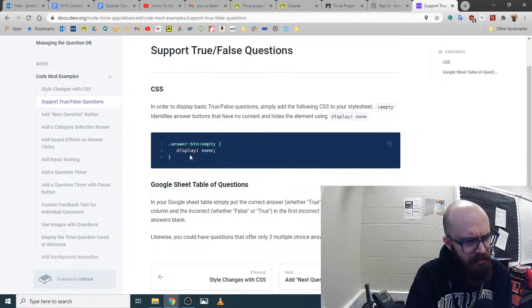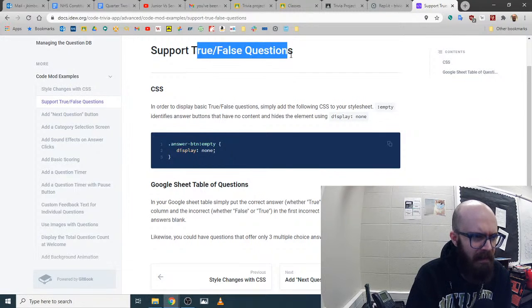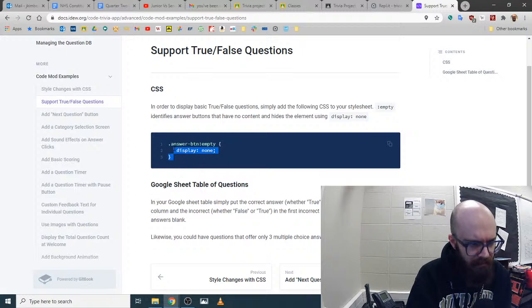You might do this if you're doing true false, exactly what it says, or you might do this in other situations. If you do something else that involves fewer than 4 choices, then you can use this to make it so that we're not displaying 4 boxes when we don't really need that many. And this is a good example too, because it's really simple.